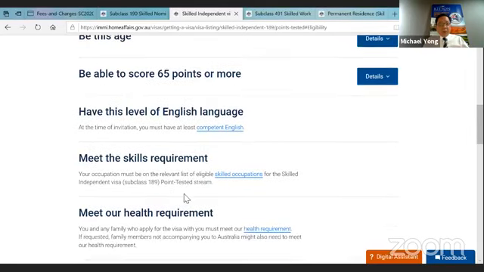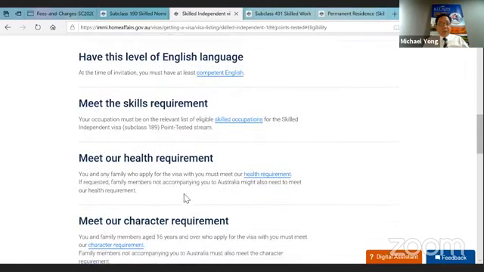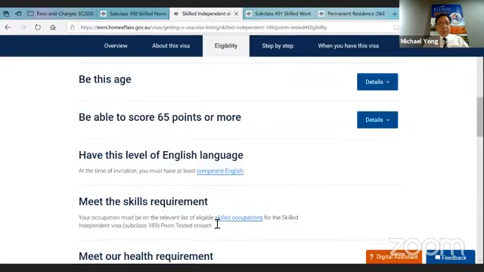So once we have lodged the visa, as I shared in an earlier slide, you have to meet the health requirement for yourself and the whole family, and also meet the requirement of your character. So that's Subclass 189.